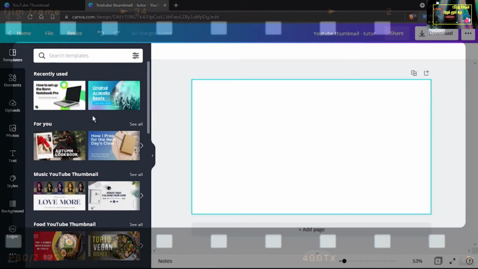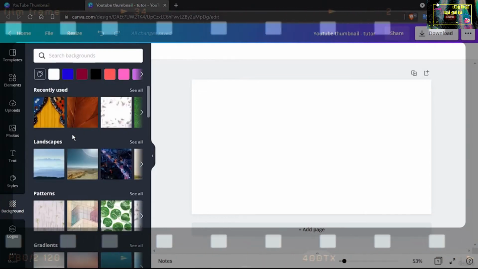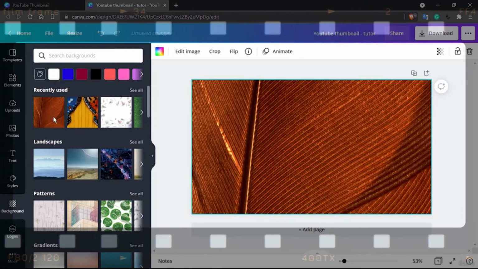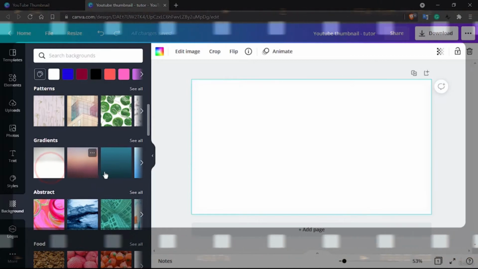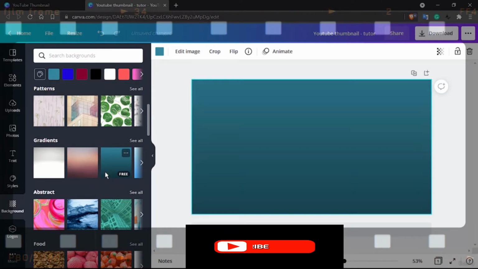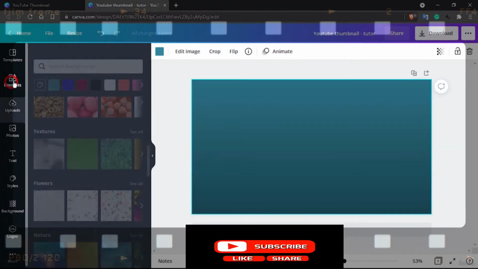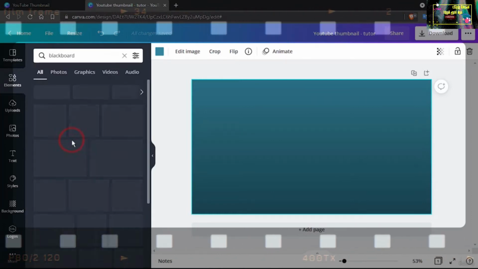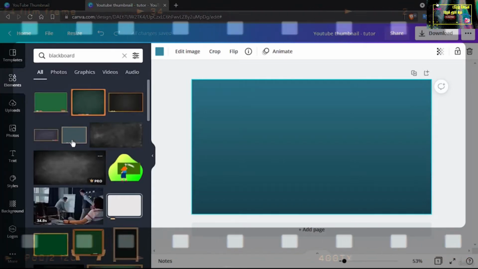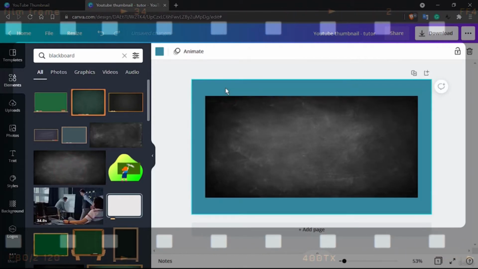The first thing is the background to be used. You can go to background and select any one which you would prefer. You can select whichever you would like to use, and I would suggest keeping the background simple, the simplest that you can use. And I like this one. In fact, let's go to elements, and I'm going to add a photo of a blackboard. Even that would look nice. So let's see. Okay, let's delete this.